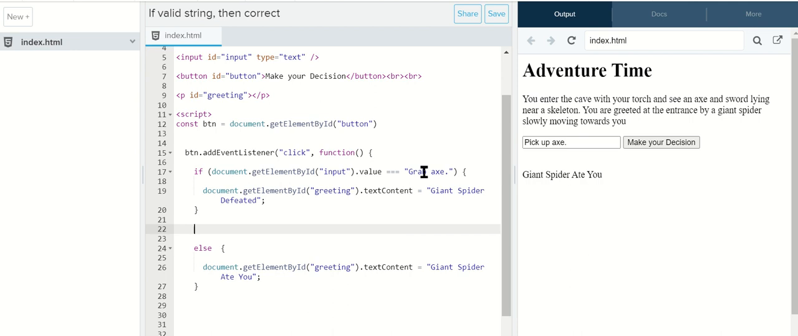So pick up is actually probably better: pick up axe. That's more correct, because the axe is on the ground, and you want to be as clear as possible. So let's use pick up, but they may also say grab axe. And that's where you want to use an if else or else if.